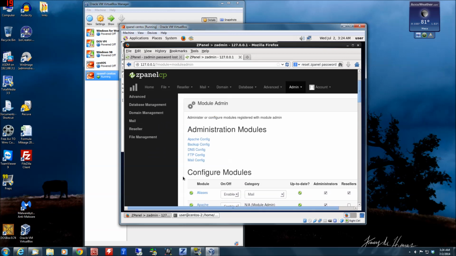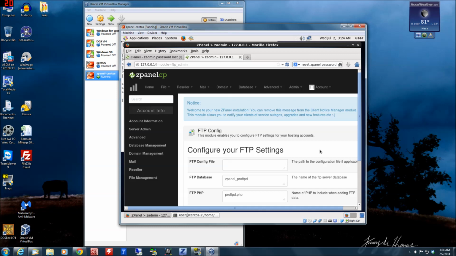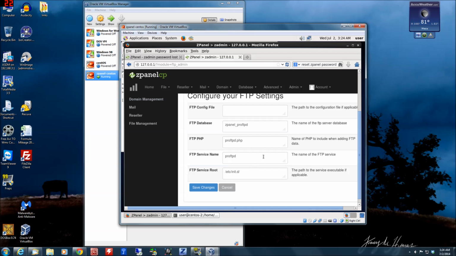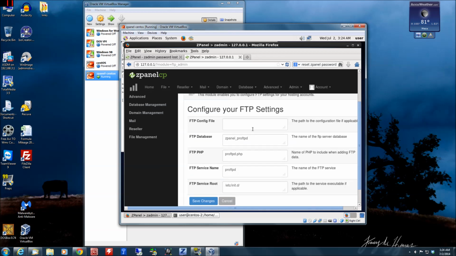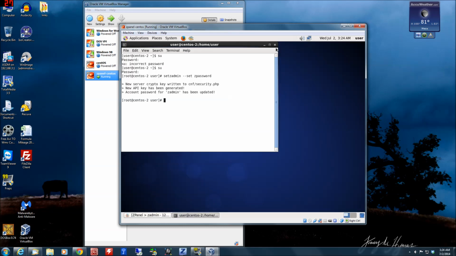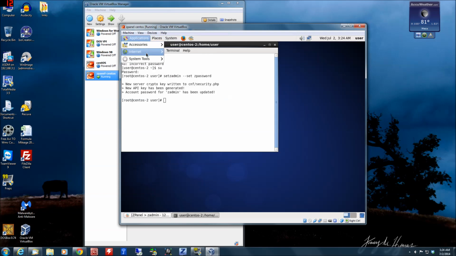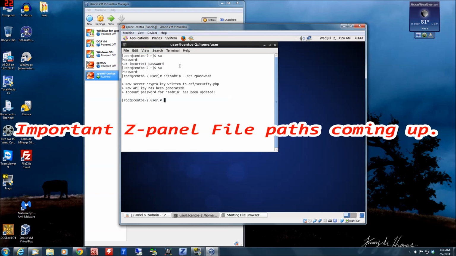Now, one thing I'll say, some of the stuff like FTP config, because we really don't have one, you'll probably have to do some manual configuration and dig in. This is one of the reasons why I like the desktop, because the FTP configuration file is going to be ProFTP, and everything's under ZPanel. In fact, let's go look at that now. This is the other thing I like to have here. Look at the file browser.